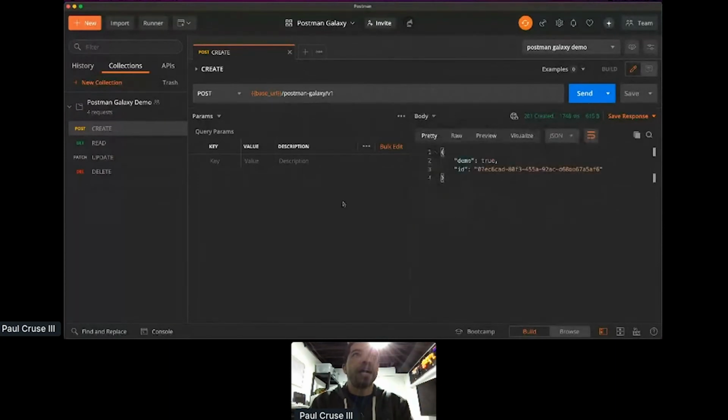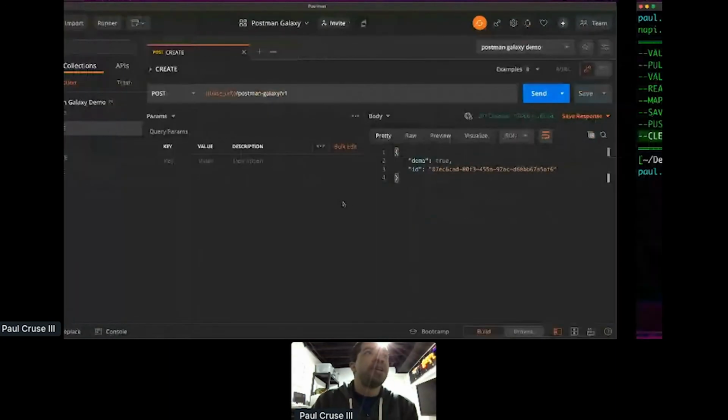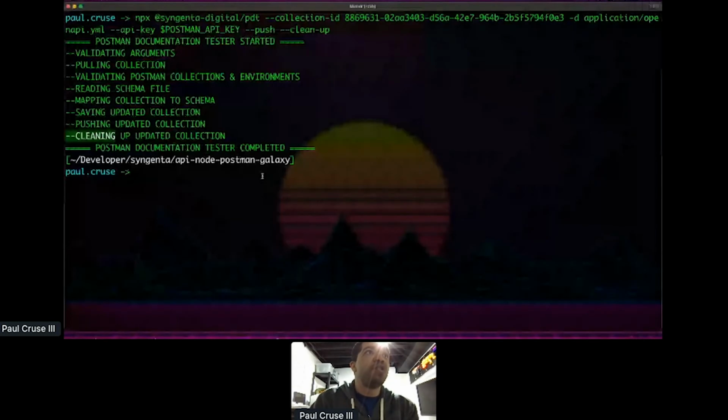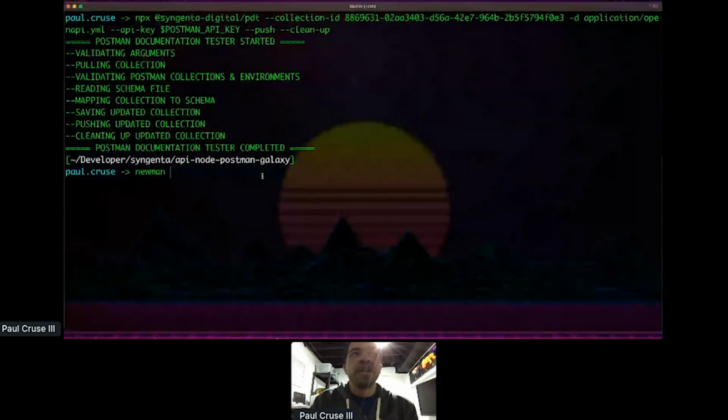But once again, we're meant to do this in an automated way, right? So let's go back to our terminal, and let's use Newman to do this again. So now we're going to say Newman run. Now, Newman run requires us to actually pass in the full URL. I don't believe they support just the ID. And if they do, that's new to me. I would love to see that. But they do have the whole URL. We have to pass it.